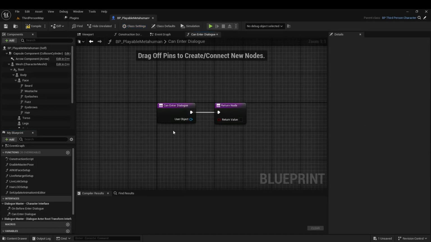So this function, CanEnterDialogue, is called to check if entering a dialogue is possible. Its parameter is a user object. It's any object that the user may need to use to perform a decision or action, but can be set when calling the playDialogue method on the DialogueMasterComponent, and it returns true if you authorize the dialogue to start, false otherwise.